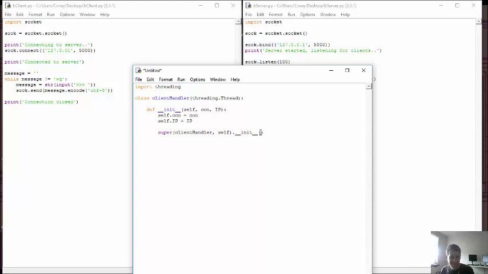That's weird. So what we're saying here is super, and we're saying give me the ancestor of this class, client handler. Okay. And what am I going to pass in? Well, I'm just going to pass in myself. I'm just going to pass in my current state. All right. Because every initialization function needs self, right? So I'm just going to pass in myself. That's it. And then what function do you want to call from your ancestor? I'm going to do initialization. That's all I'm going to call.